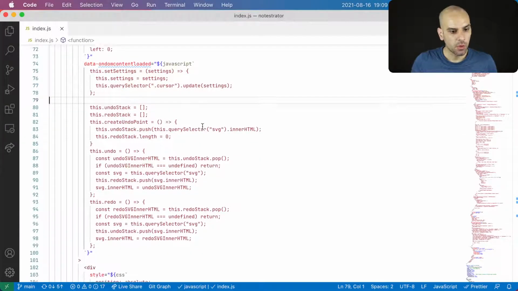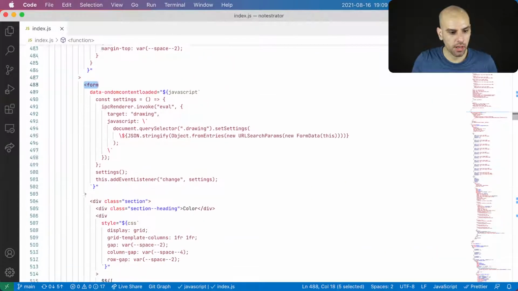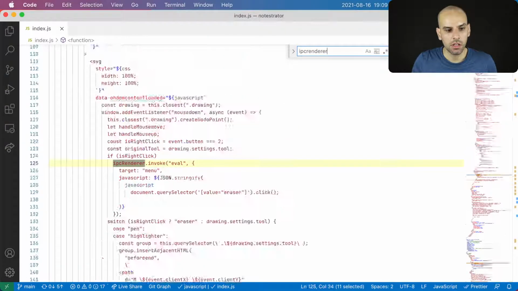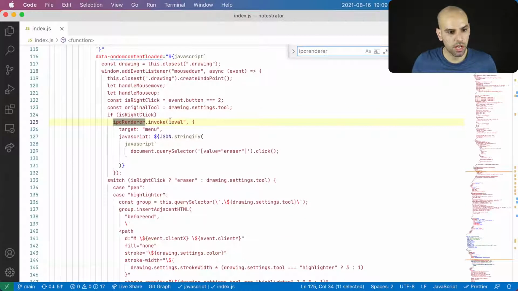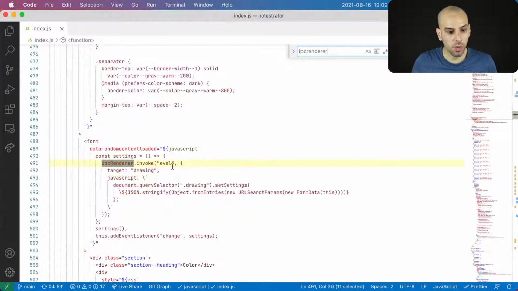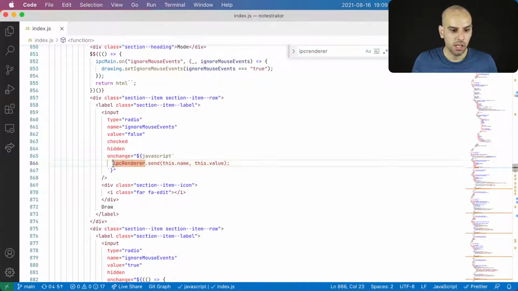What do we do next? Well, I am happy with what the form looks like right now. I just went over this and I'm happy with what it does. So maybe I can just look for IPC renderer and look for somewhere else where I want to do something. So here I am already invoking eval, that's all right. This is just require, invoking eval. This is a custom event that I want to change into some eval stuff.